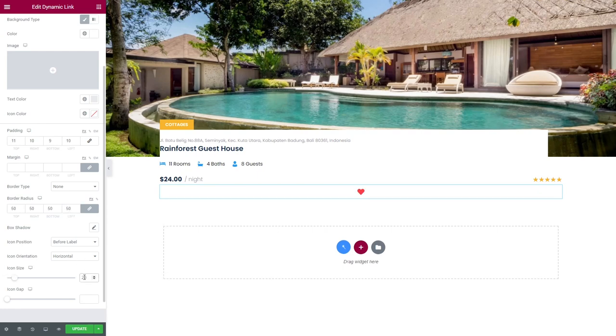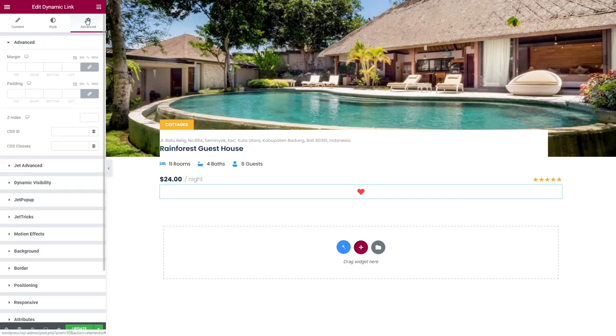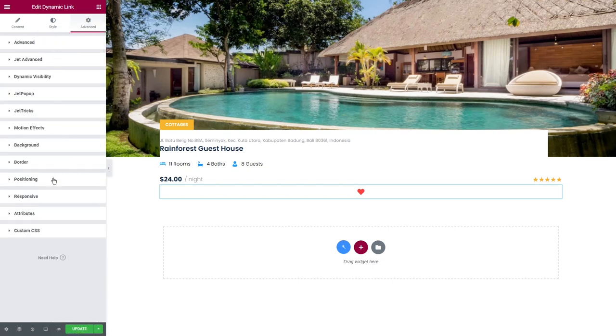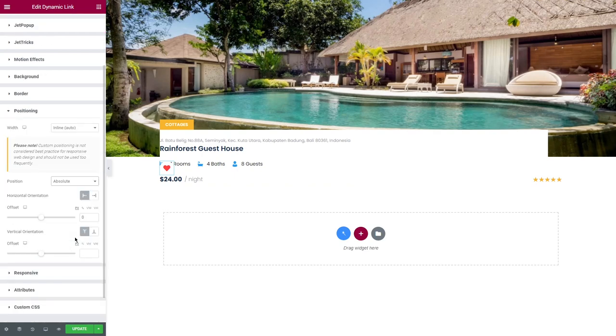Icon size will be 20. You can place the dynamic link widget anywhere you want, but I want it to be in the top right corner. For that, I will proceed to the Advanced tab, then open Positioning, select Inline for the width, Position Absolute, and Horizontal Orientation Right. Horizontal Offset 20 pixels, Vertical Offset minus 434 pixels.